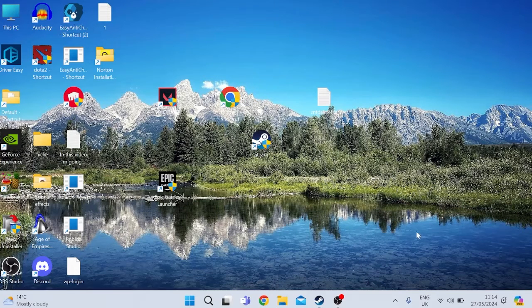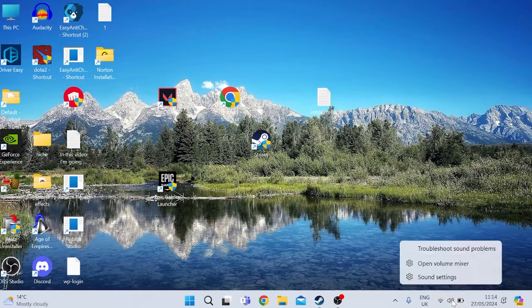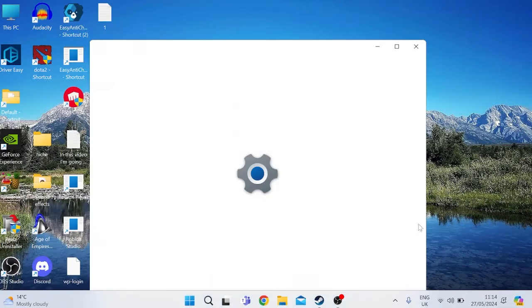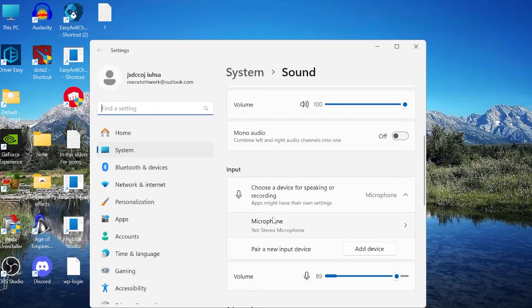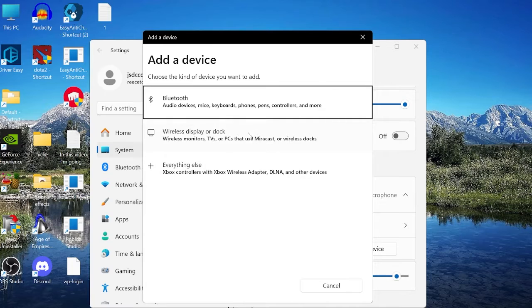Now, first thing we're going to do is come down to our taskbar on the right hand side here, and you need to right click on the volume icon and select sound settings. Then scroll down to this input section and you need to make sure you have your microphone enabled here. If your microphone's not showing in this input section, then we can simply press this pair a new input device and select add device, and then just follow the steps to connect your microphone.